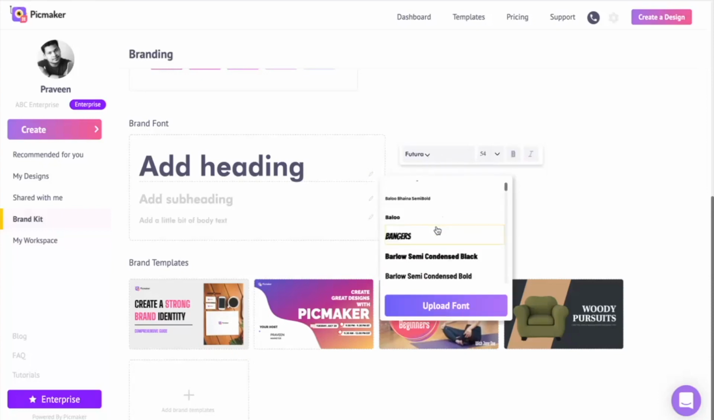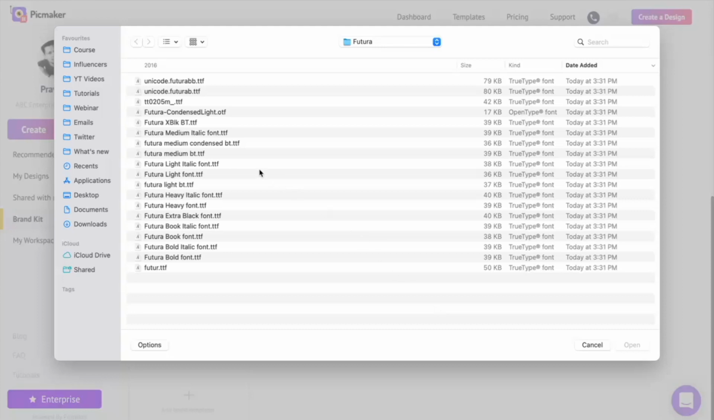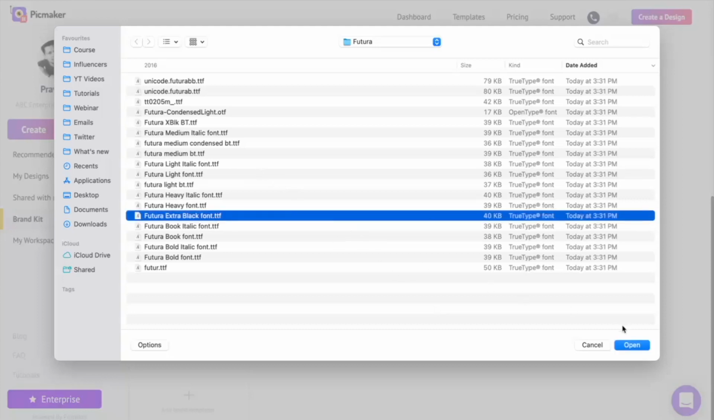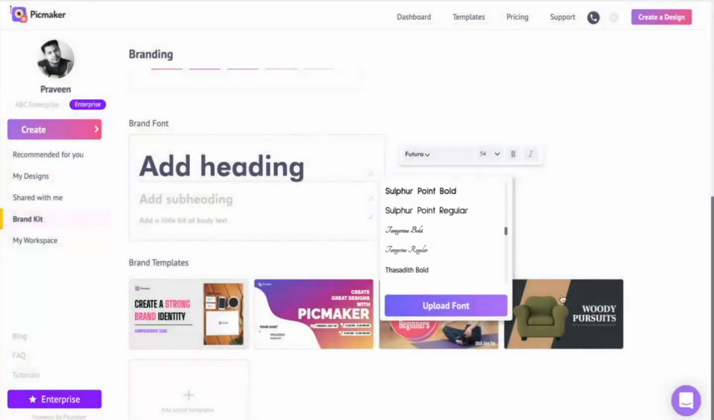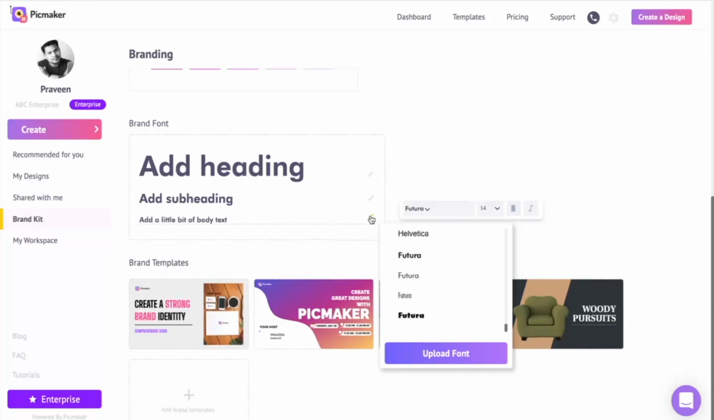The top fonts in the graphic design world are already available in Picmaker. If you need to upload a custom font, click on the Upload Font button and choose the font from your file explorer. Once you select the font, it will be added to the brand font list. The same process applies to choosing a font for subheadings and body text.